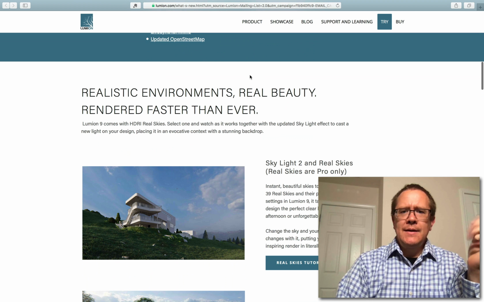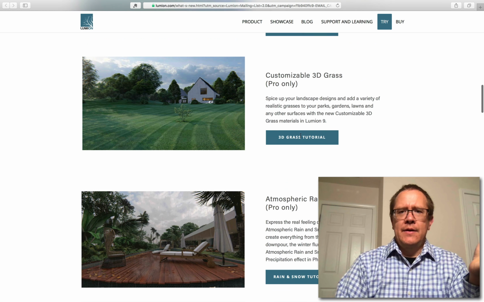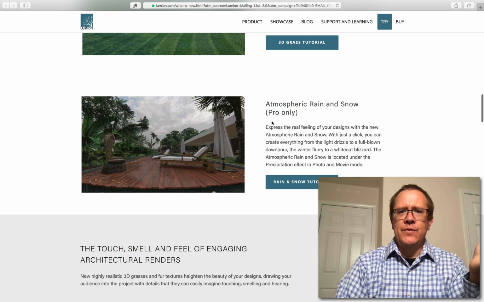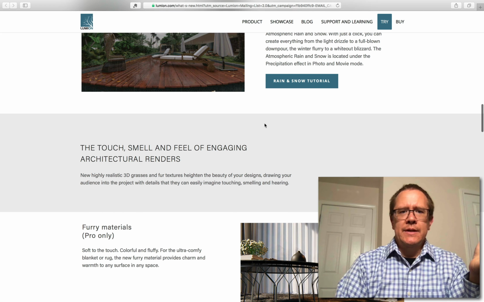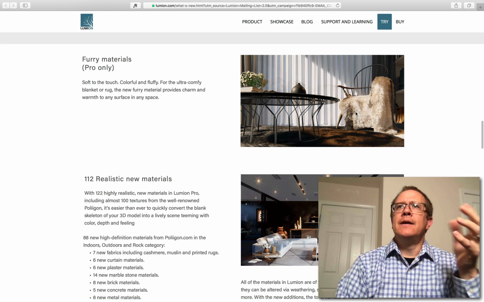They came out with a lot of added skies, 3D grass with the Pro only, atmospheric rain and snow, Pro only. A lot of these features. This is the furry materials, Pro only. If you are going to get Lumion, I suggest you go ahead and get the Pro. All the features of Lumion are best used when you have the Pro version.